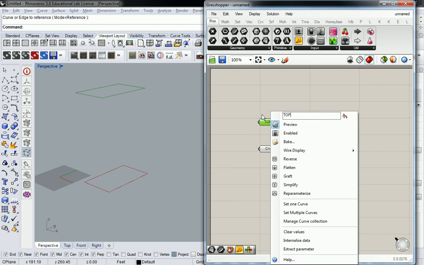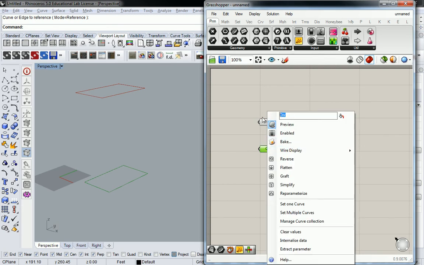I'll just call this top and bottom, I guess.